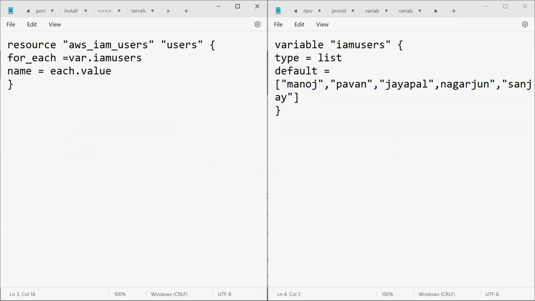So this is how your loops work. Instead of writing the same code again and again, just create one resource block and execute the same block for as many times as you want. How many times you want to create those resources, that many times. So that is the advantage. Now let us execute this.